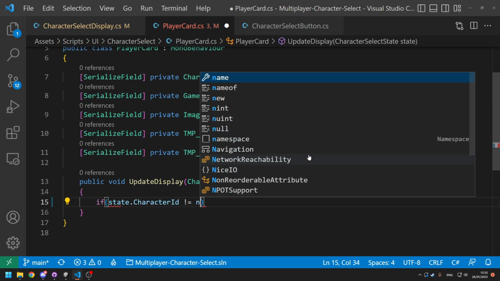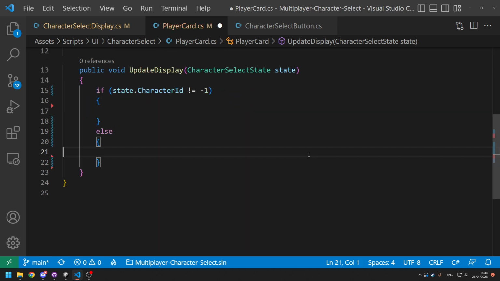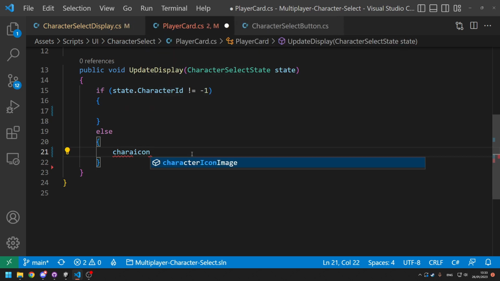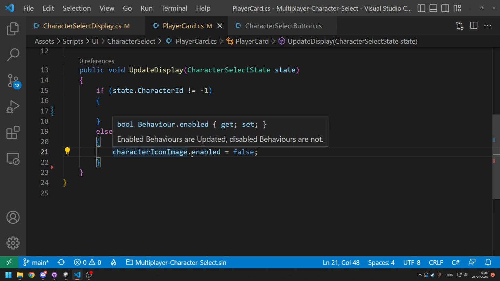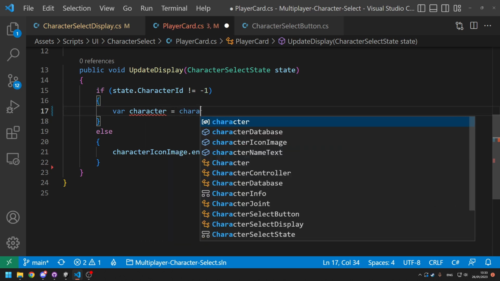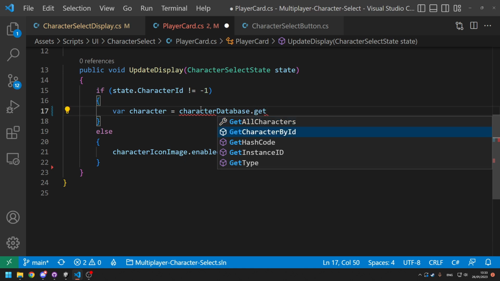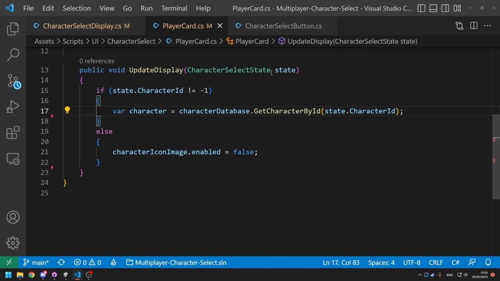So we can say, well, if state.characterId does not equal -1, that means they've selected a valid character, and then else means they've selected an invalid character. So if they ever do have no character, for example, when they join the lobby, we can just say characterIconImage.enabled equals false. We'll just hide their character icon until they select a character. But if they selected an actual character, we can then say var character, and we can load it from the database. So equals characterDatabase.GetCharacterById(state.characterId). So all we have here is the ID, but the database knows all the character data. So we can go grab it from there.